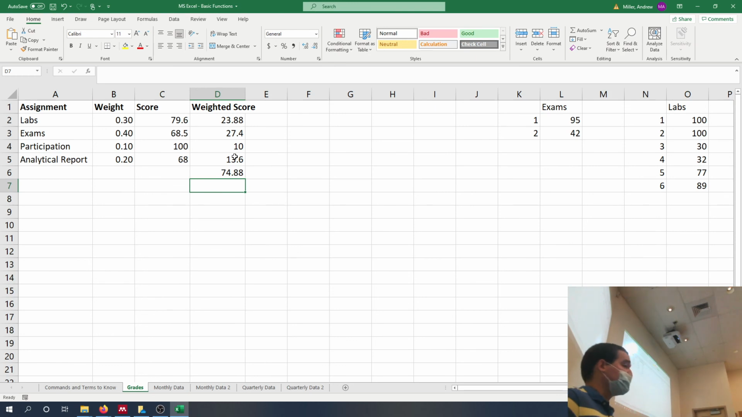Now, we could use conditional logic to determine what grade that is. We'll get to that in a little bit, as time allows. Let's see, we've got till 9:55. Let's do that next class.